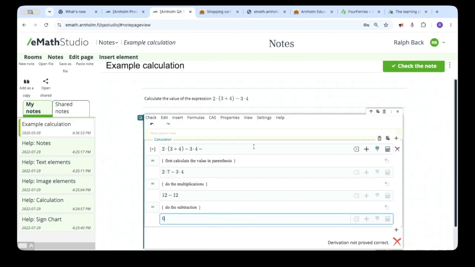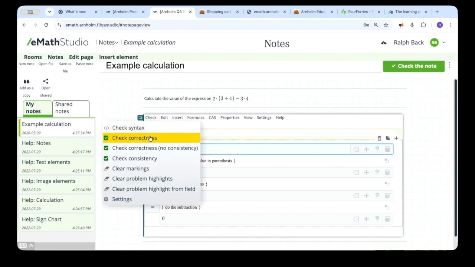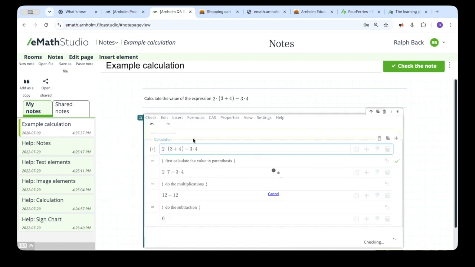And we can now see, okay, what's the problem? Well, there is an extra minus sign. So the computer expected there to be an additional value, but there wasn't. So this was just a typo. So let's just remove this typo and then check correctness again. And okay, now the first step is correct. The last step is correct.